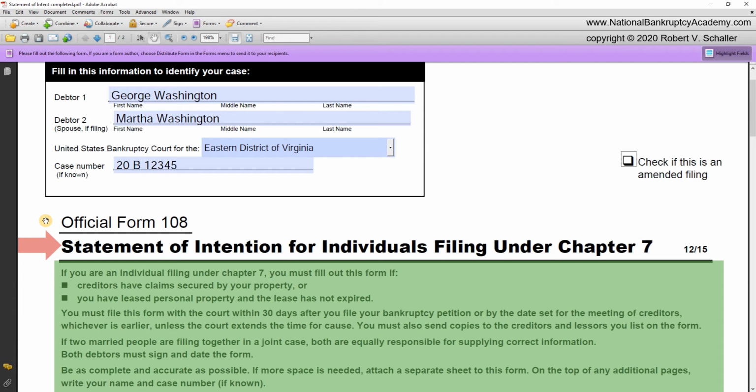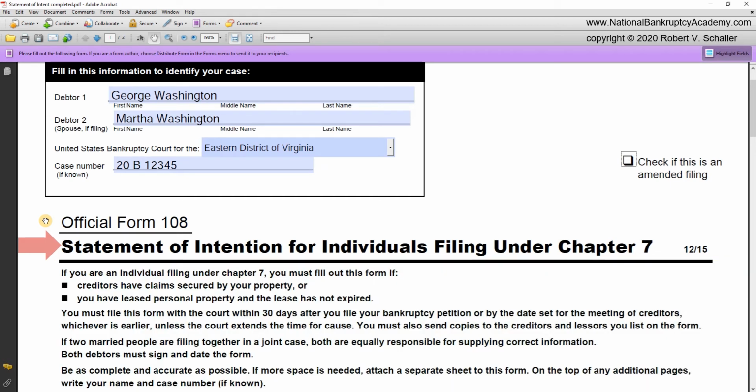If two married people are filing together in a joint case, both are equally responsible for supplying correct information. Both debtors must sign and date the form. Be as complete and accurate as possible. If more space is needed, attach a separate sheet to this form. On the top of any additional pages, write your name and the case number if known. So let's scroll down.